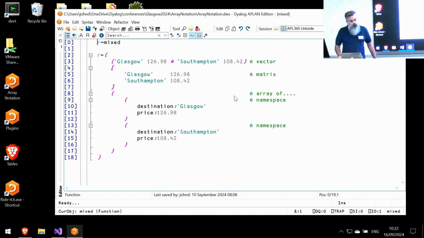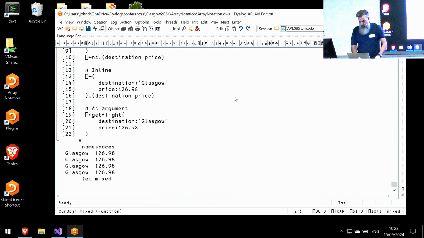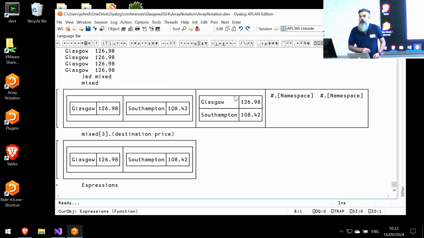Here we've got a function that returns a nested array. It is a vector. R gets open paren; that tells us it's a vector. The first row is a single line of 2 flights as a vector. The next element is a matrix of flights. And then the subsequent array is a 2-element array, but it's in array notation. It's easy to read. We can look at it, we can index into it, we can do all the normal stuff.